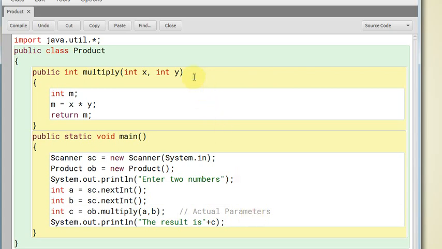And in the method header, two different variables are also there, which are going to accept the values of a and b respectively, x and y. So these are called formal parameters.